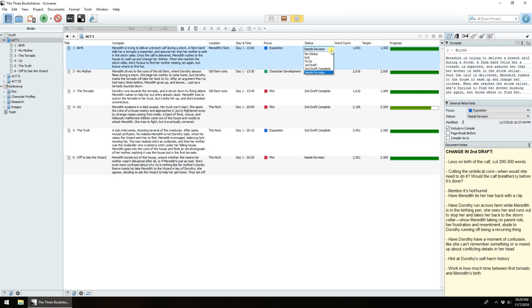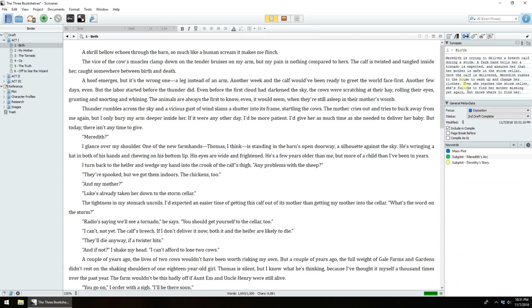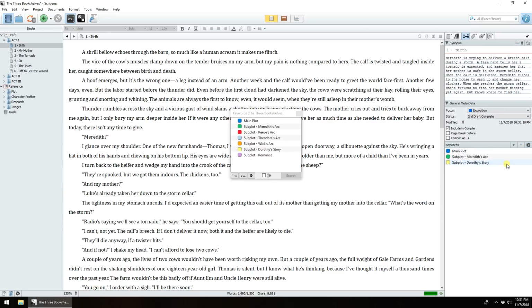During revision, statuses are a great way to keep track of what you've edited and what still needs to be done, but you can customize status options just as easily as you can labels, and you can use them for whatever suits your needs. Keywords are very similar to labels, except that you can assign as many keywords as you want to a single document.